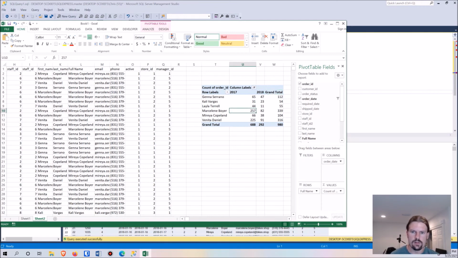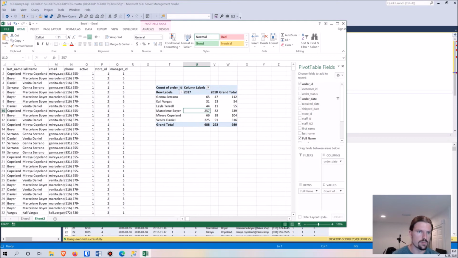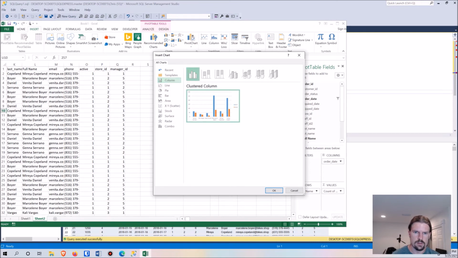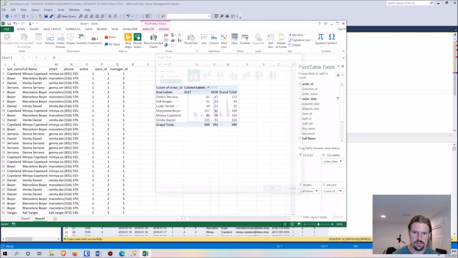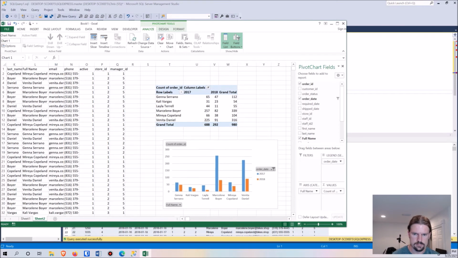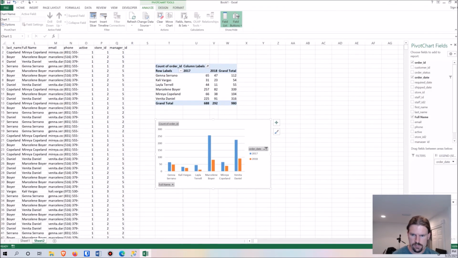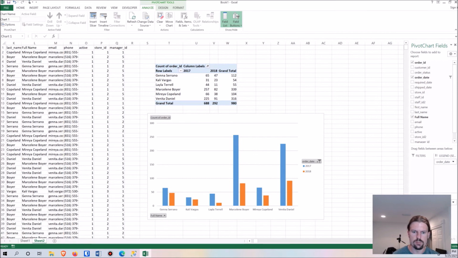And then I could turn this into a chart of some sort. So let's make it a pivot chart and a clustered column. That sounds good. Let's just go with that one. There we go. And so here we have a nice, pretty view. And, you know, we could make it a little more pretty, but we have a pretty intuitive view of what's going on with all of these salesmen.